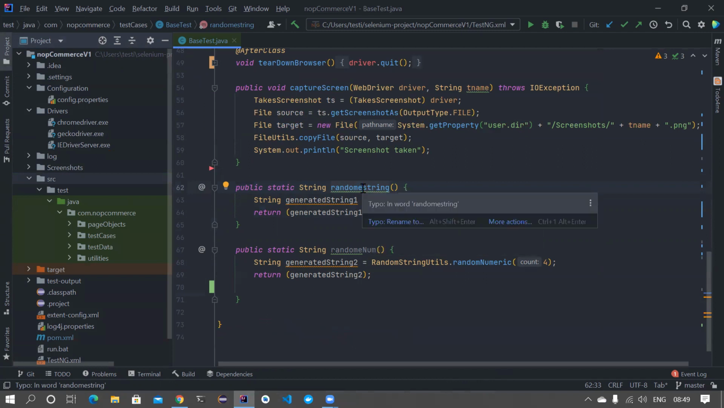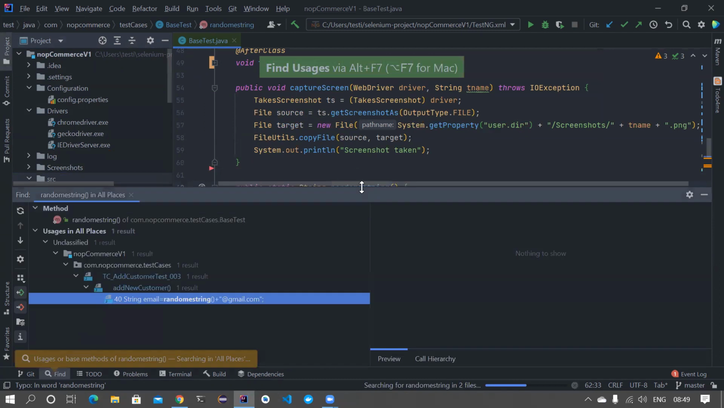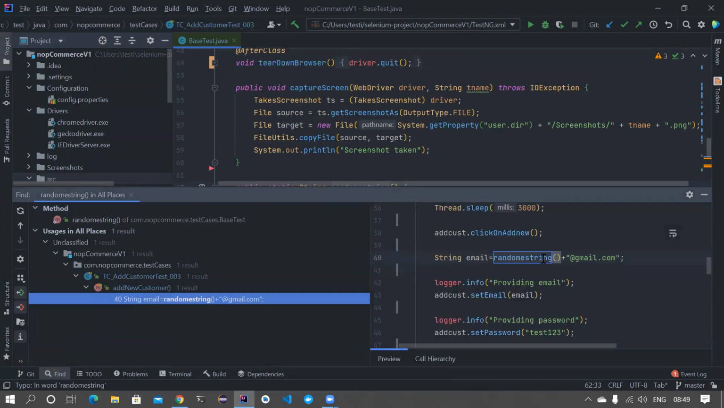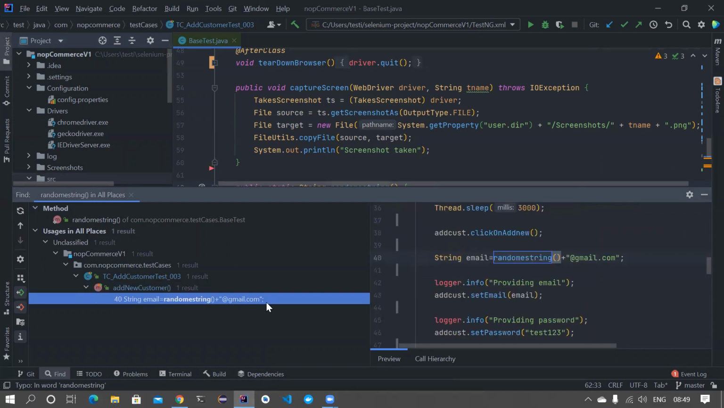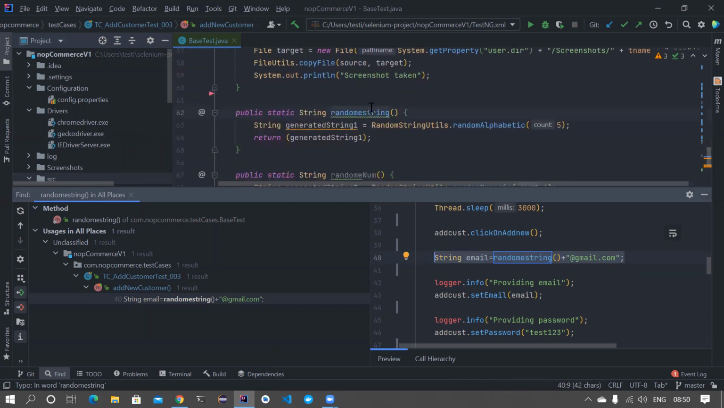You'll also see where they are using this. If you press Control and G, it will tell you where they are using it. They are using this in a test class, in a method called add new customer test, where they are generating an email ID. If you are generating an email ID, why are you adding @gmail.com in the test code? Rather, you could have created a method called random email and fetched the email directly. Why do you want to do this logic here? It is possible that you can use this random email in multiple places, and in all those places you would have to append this logic.